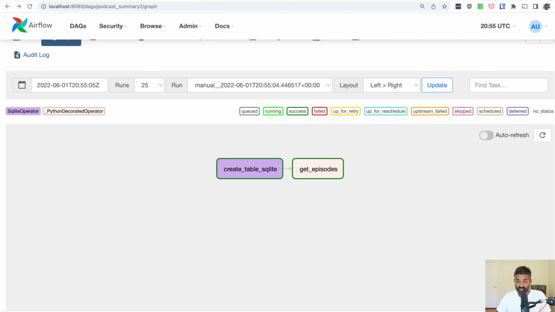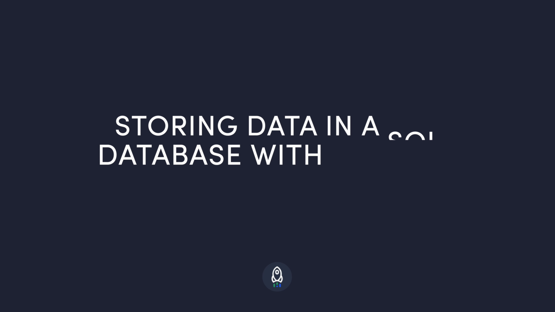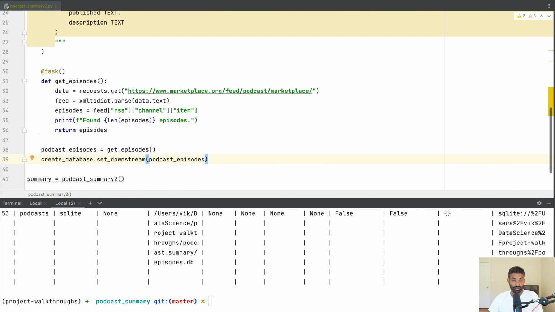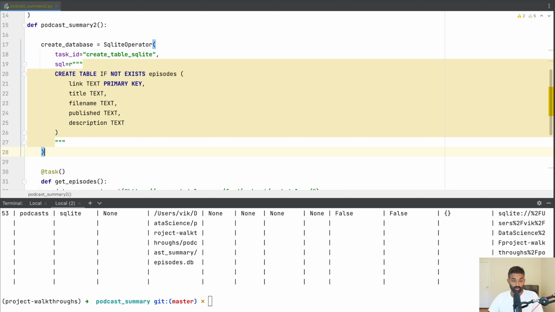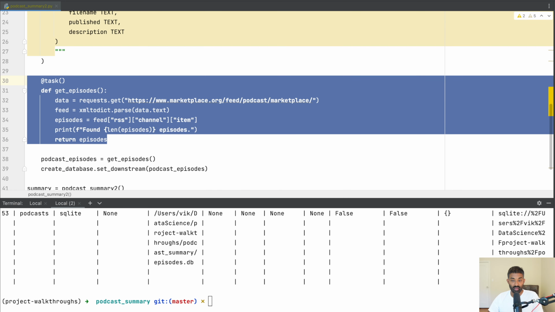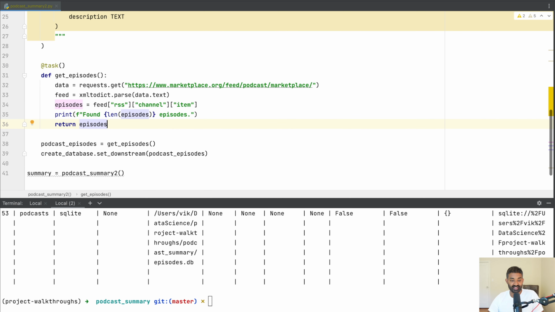All right, we've built a real data pipeline with two steps. The next thing we'll do is add another step. So now what we've done is we have created a database to hold our episodes, and we're downloading the episodes. The next thing we need to do is actually store the episodes into the database. And to do that, we'll create a load episodes task.